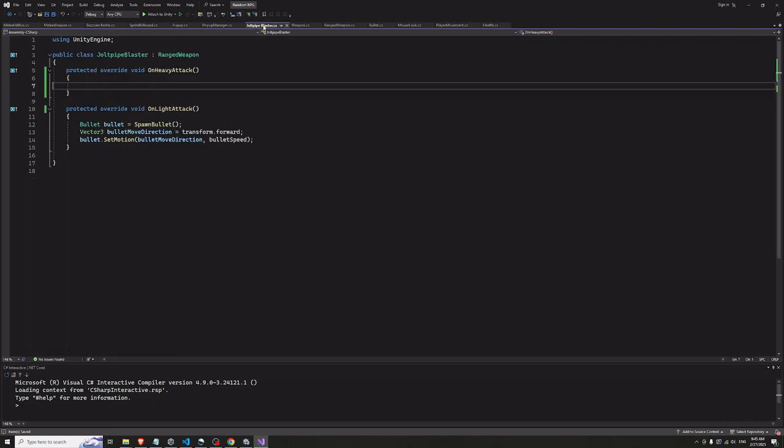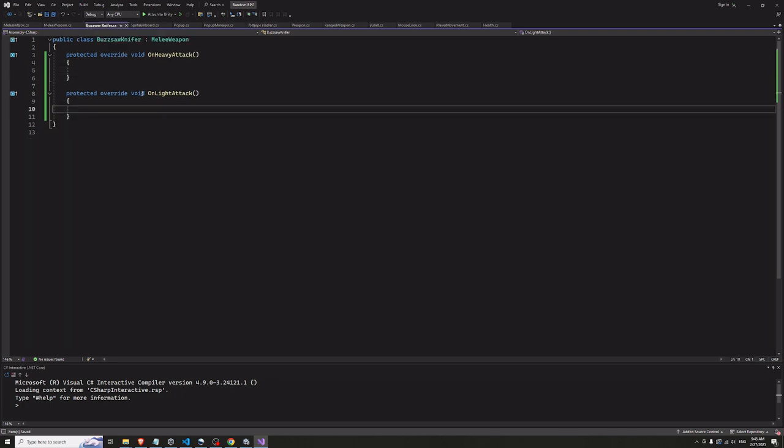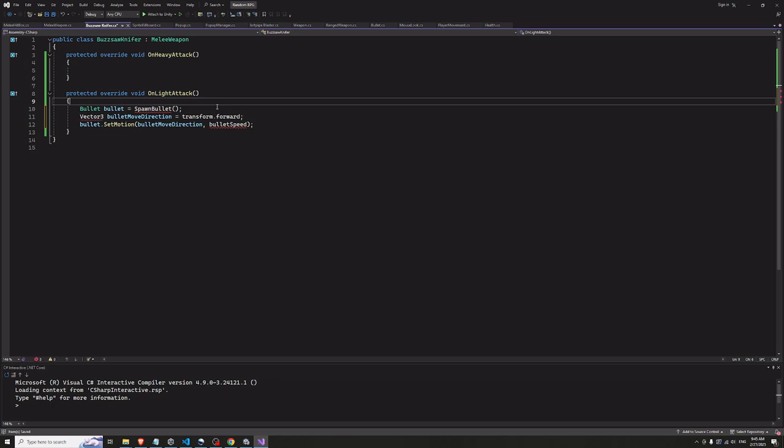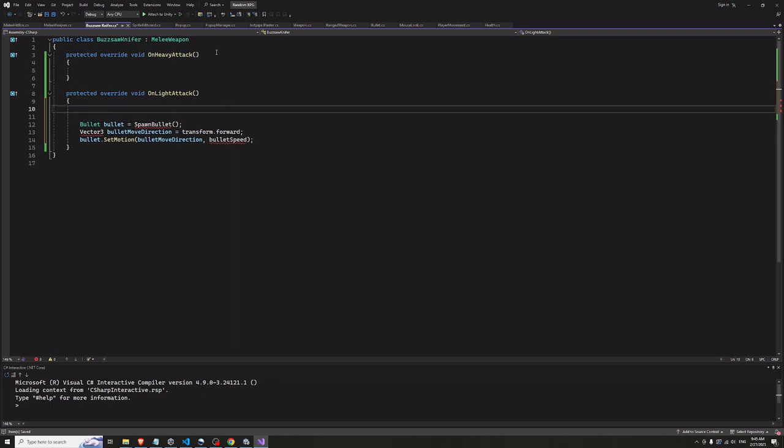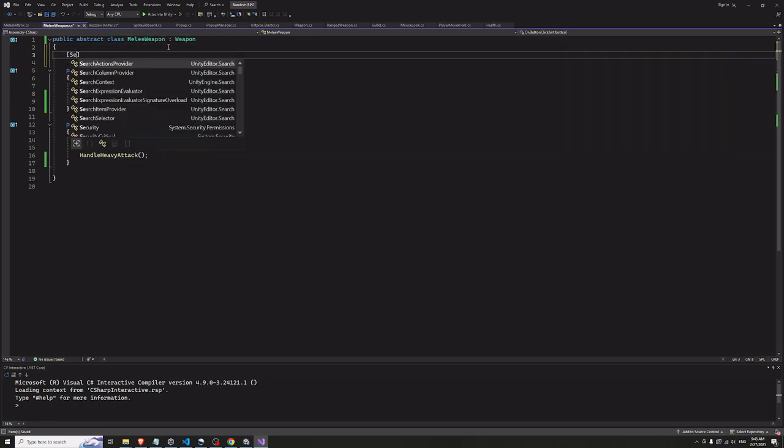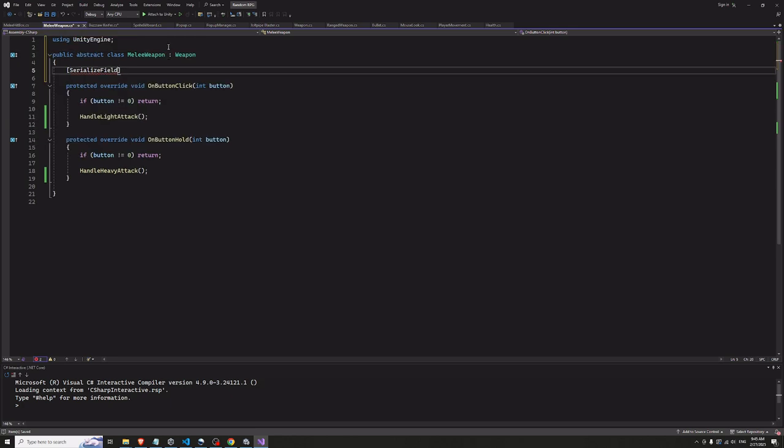Okay, so all of that was essentially just so that I can get back to the melee weapon. So in here we are spawning a bullet. So what do we want to do? We want to see if there's anything inside our hitbox. So the melee weapon will have a reference to the hitbox. Melee hitbox.